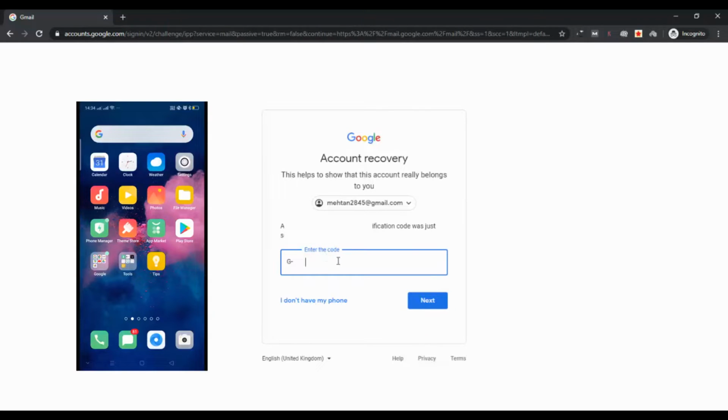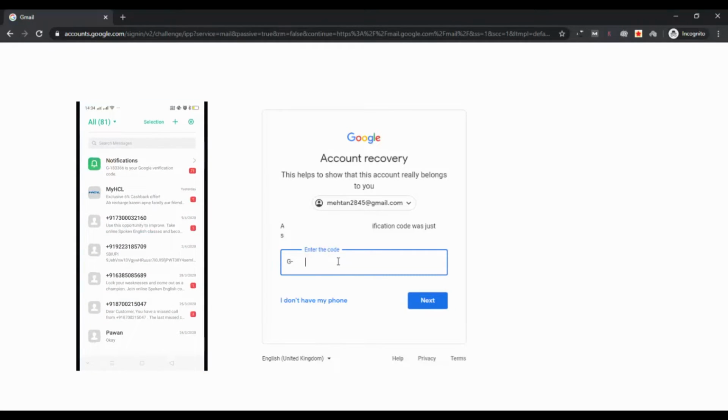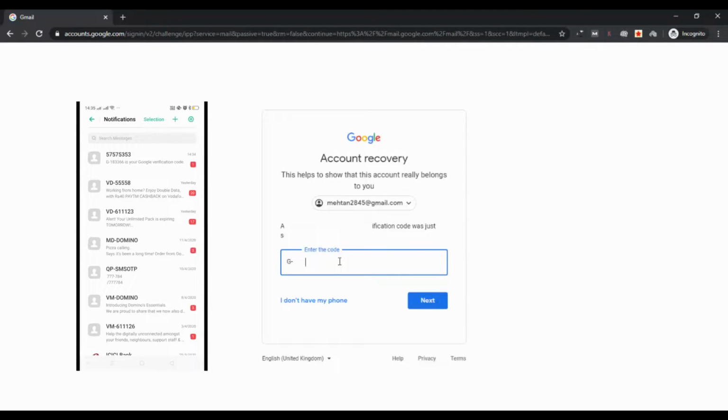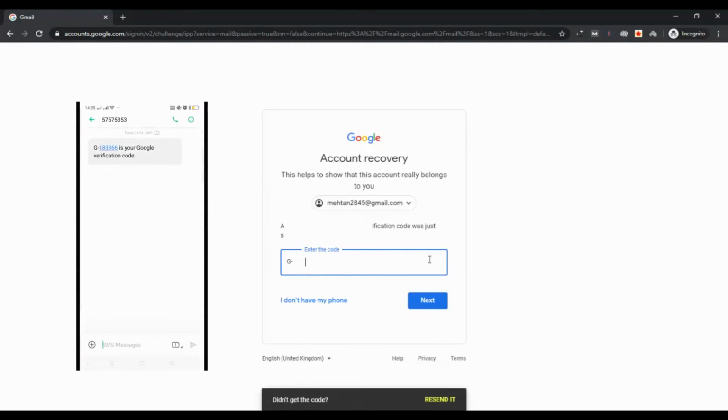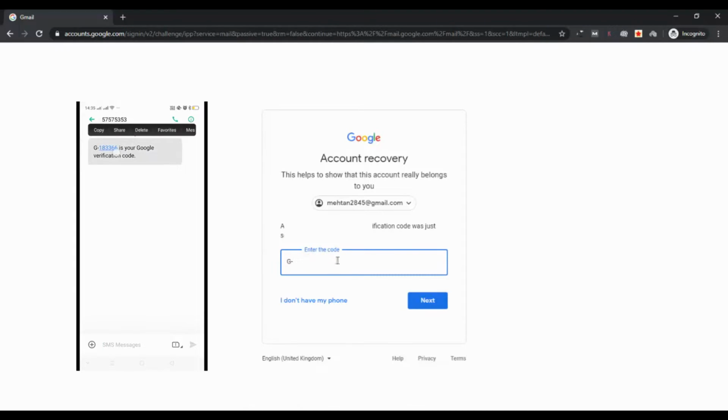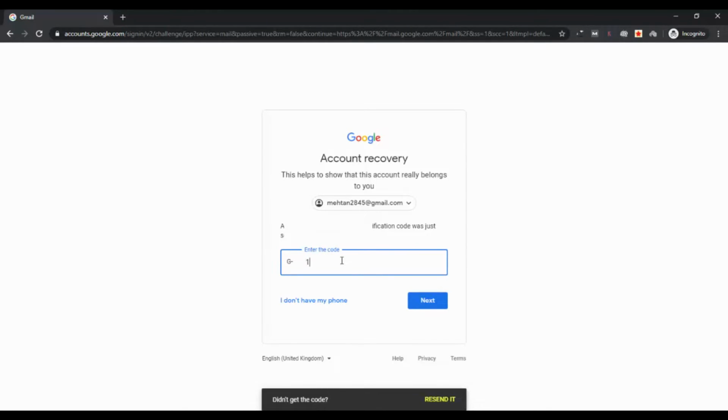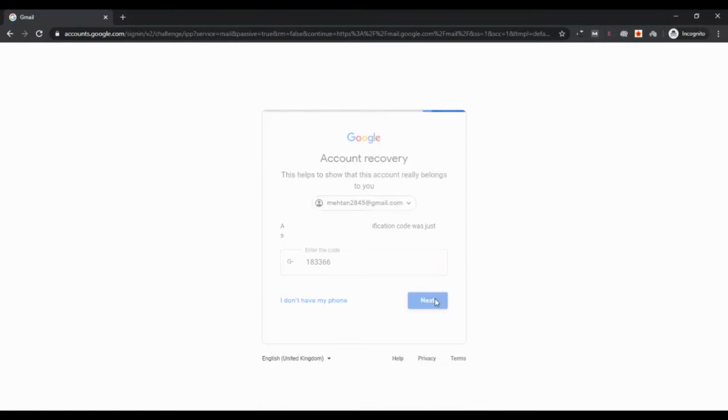After that you will receive a code on your phone. So here is my phone. I am opening the message box and here is a message from Google. Here is my code. It is 18 3366. So I am entering the code 18 3366. I have copied the code, I am pasting it right here, and then click on next.